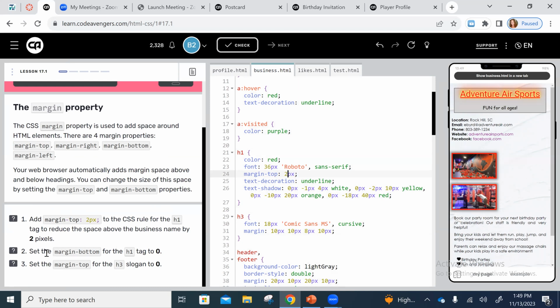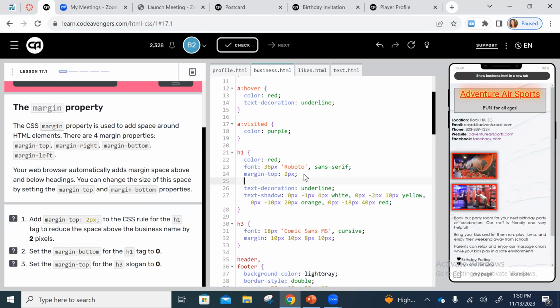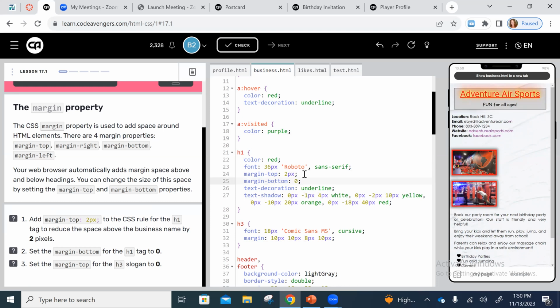Then it says add the margin bottom for H1. So let's go here, margin bottom, and it says set it to 0. Now you don't have to put the PX if it's set to 0. Okay, so that's number 2.